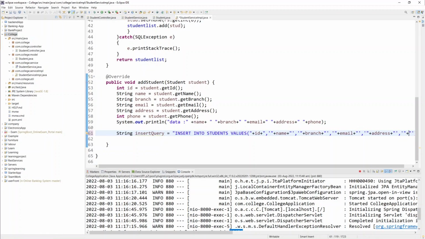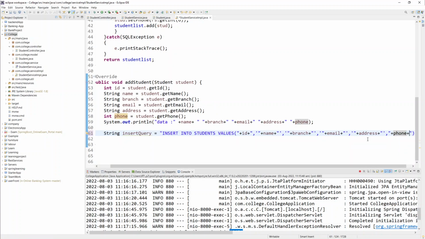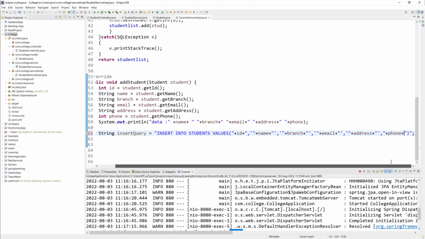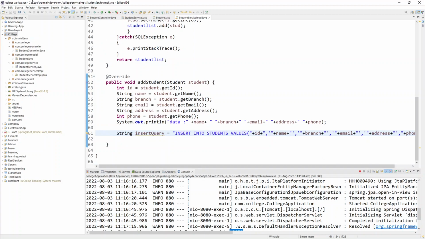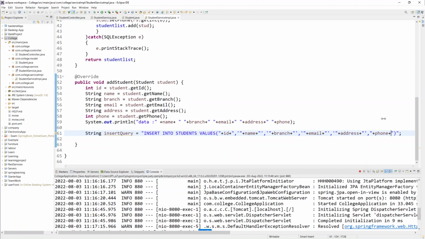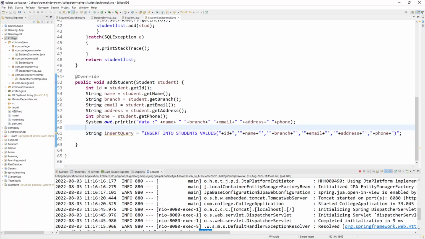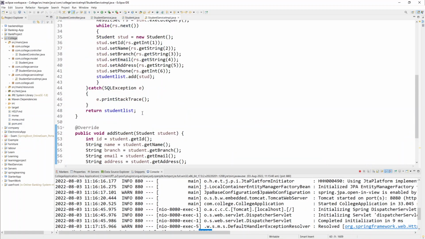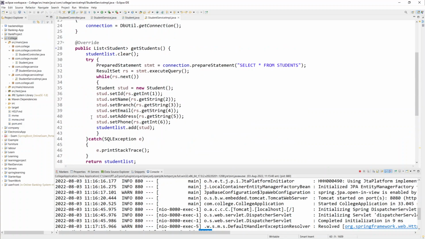Wait, phone is of type int. You should not mention the single quotes. So just remove those single quotes and just mention the phone. That's simple. We don't have any error in this particular string right now. Let me make it a little clearer. See, here is the query.